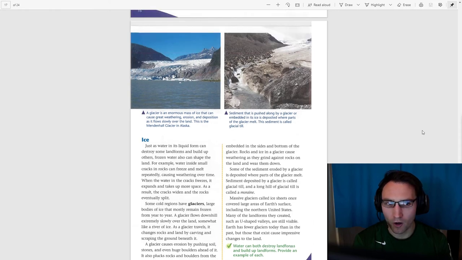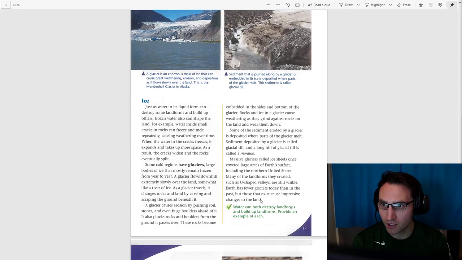Okay, so I'm going to pause really quick. You guys continue to read this page. Okay, page 17. Now I'm going to go grab something really quick, okay?